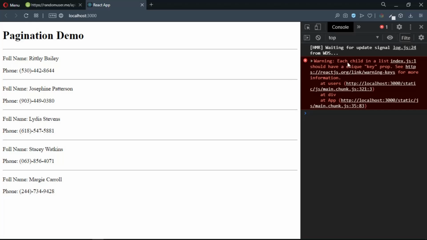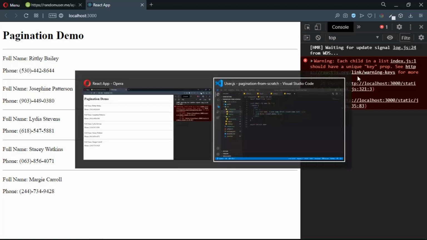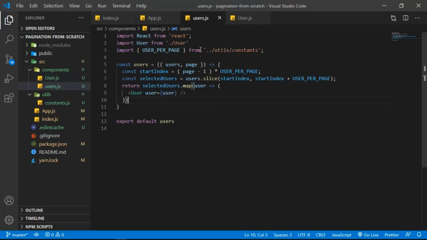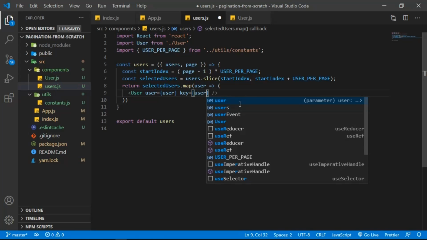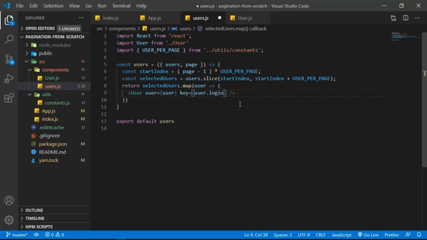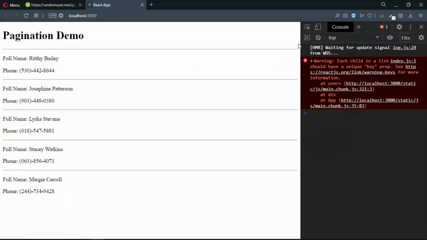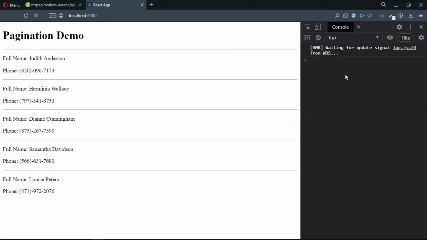And we have a warning in here. Each child in the list should have a unique key. So let's go to the users, and in here we should give a key. I'm going to access the key, so I can say user.login.uuid. Okay, so now save, and the warning should be gone. Okay, everything is clean. Now we are going to create the pagination down here.